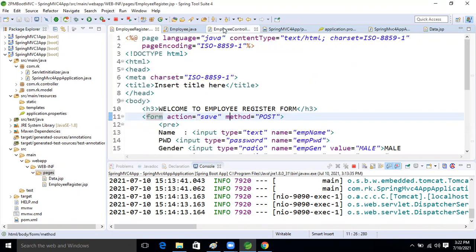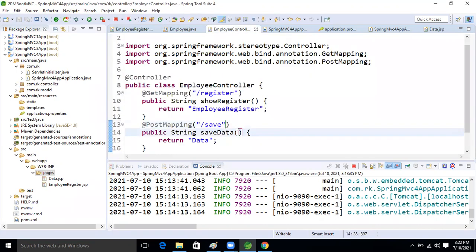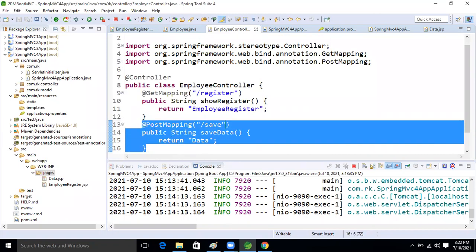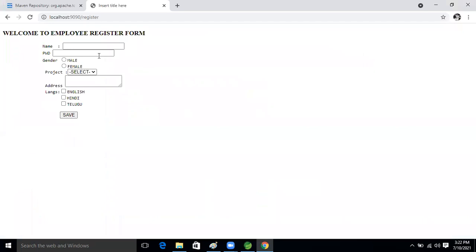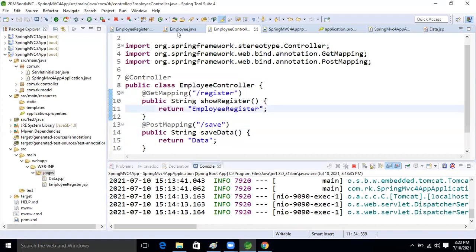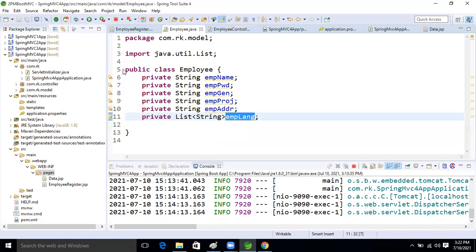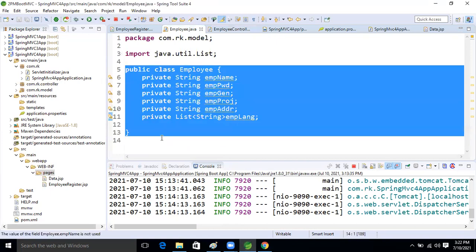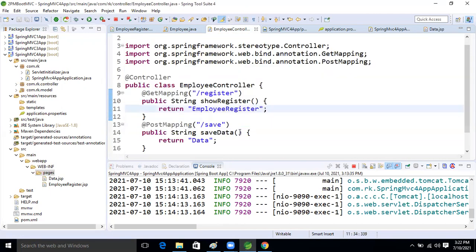Come here in the controller again. How will we read the data? Whenever we click, this input will create one form, which will generate what object? One object. Which object will generate? This employee object or not, guys? Come on. Yes, Ravi.